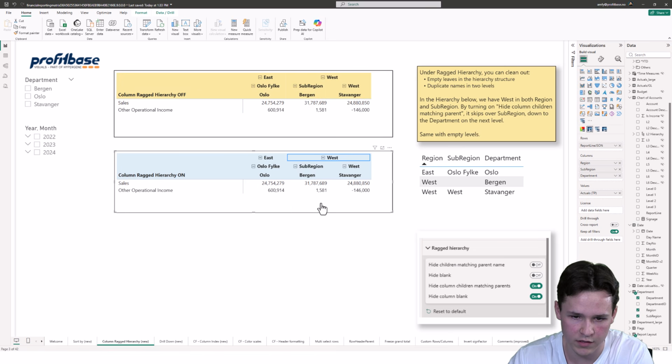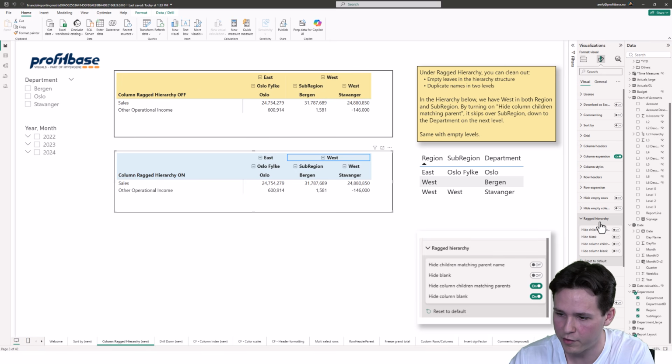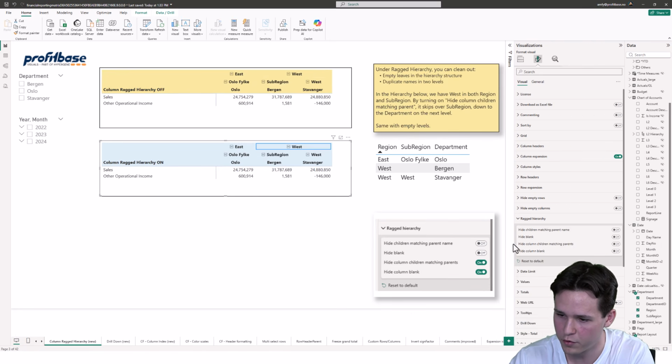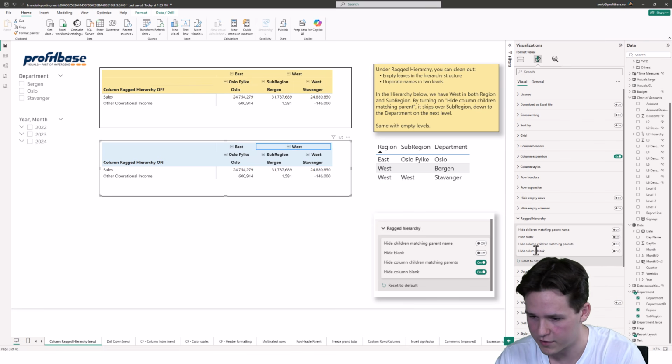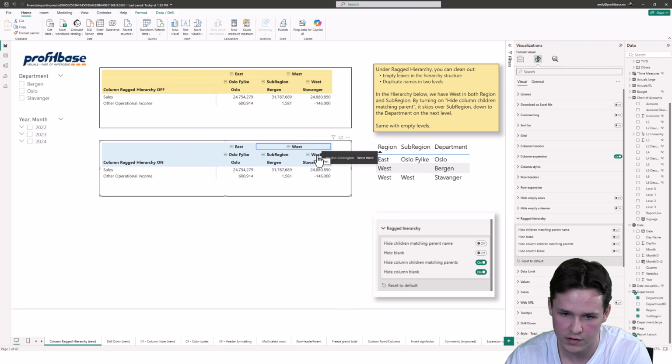To do this, we have just copied this one and added a different row header color. Then if I go to the format pane and ragged hierarchy, you see that we have 2 new options here. I'll just expand this so it's easier to see. The first one here is hide column children matching parent. That will be like this one with West in the subregion, since it's just repeating the parent. If I click this one, you can see that now it's just showing the top level region, and then it skips the subregion, and then it shows the department.